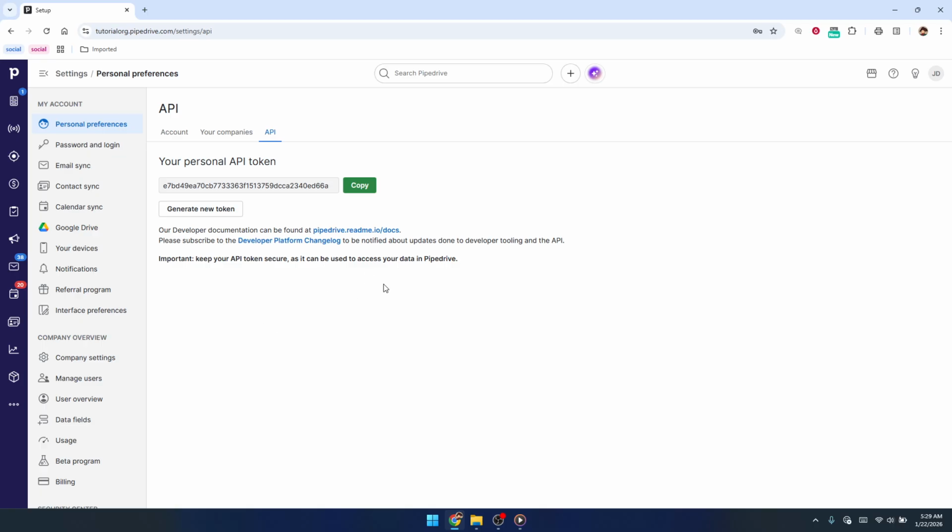A few quick tips before you go. Treat this token as highly sensitive. Do not share it in screenshots, videos, or messages, and avoid pasting it into places you don't fully trust. If you ever suspect that your key has been exposed or shared by mistake, go back to this same API page in Pipedrive. From there, you can generate a new token so that any old copies stop working.